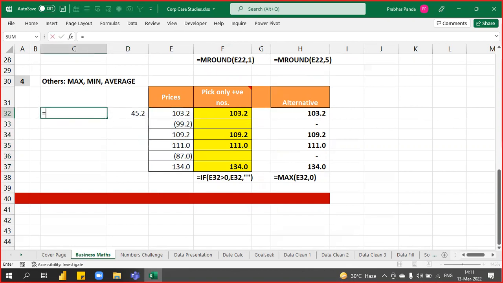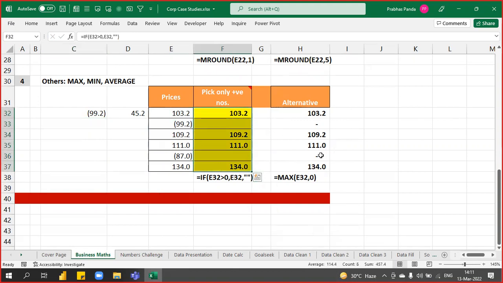Or if you want to go for minimum of this, you can go and apply the minimum formula. That is for practice purposes, we have kept it over here. But technically, we cannot get the answer as an alternative option through minimum or average.